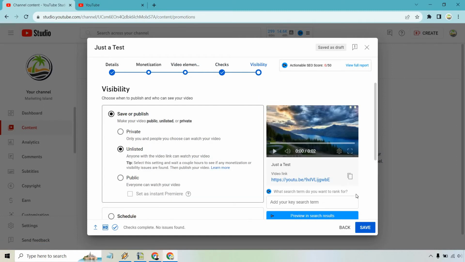So this is exactly what we're looking for. As you can see right here, it's actually already on unlisted. So anyone with the video link can watch your video. It says select this setting and wait a couple hours to see if any monetization or visibility issues are found, then publish your video. Nevertheless, all we need to do here is simply click on the save button and we're going to be good to go.